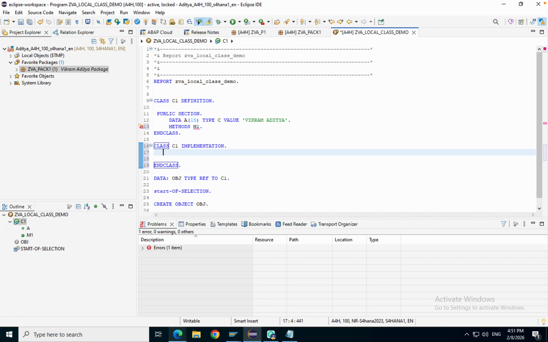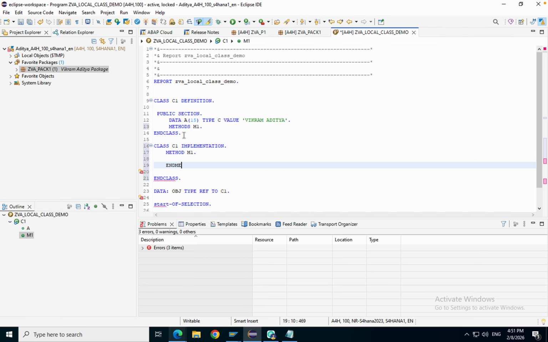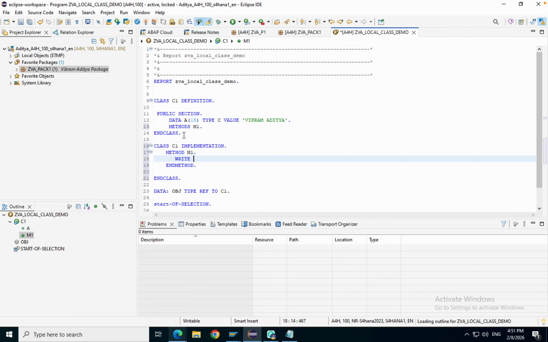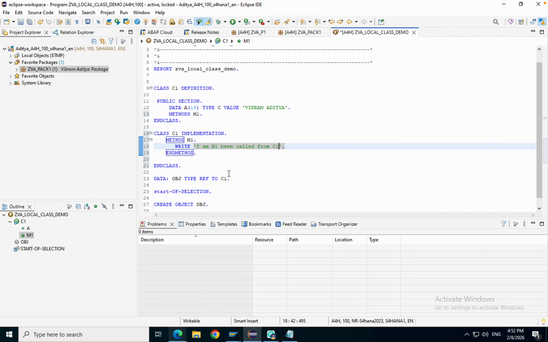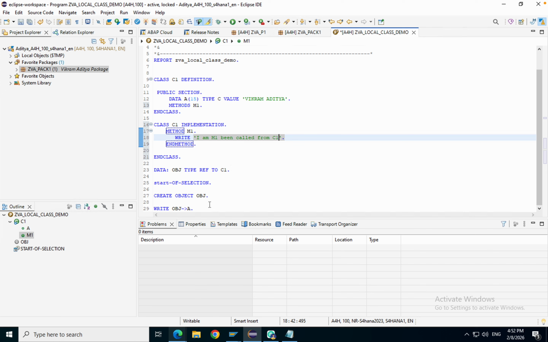We're going to have this method M1, then end method. Done. So I'm just going to give a very simple write statement, nothing much here. So I am M1 being called from C1 class. That's it.